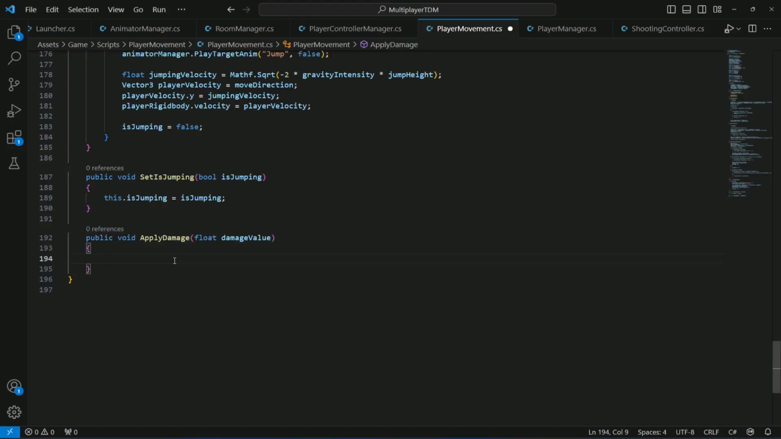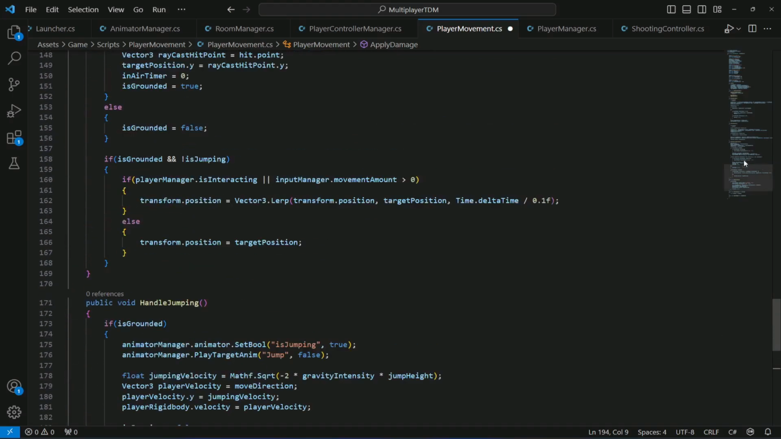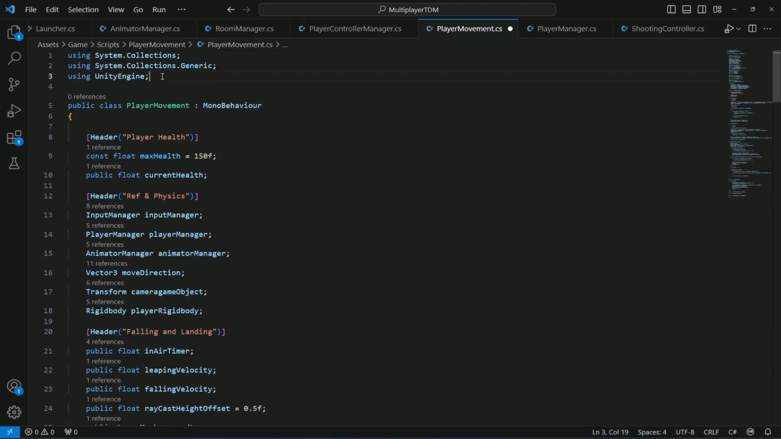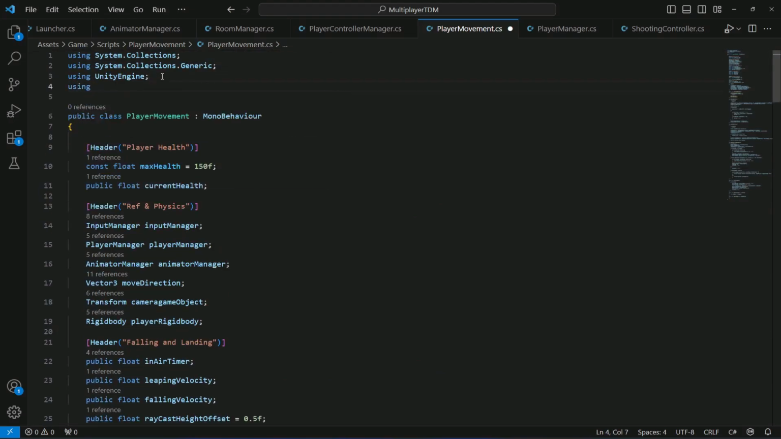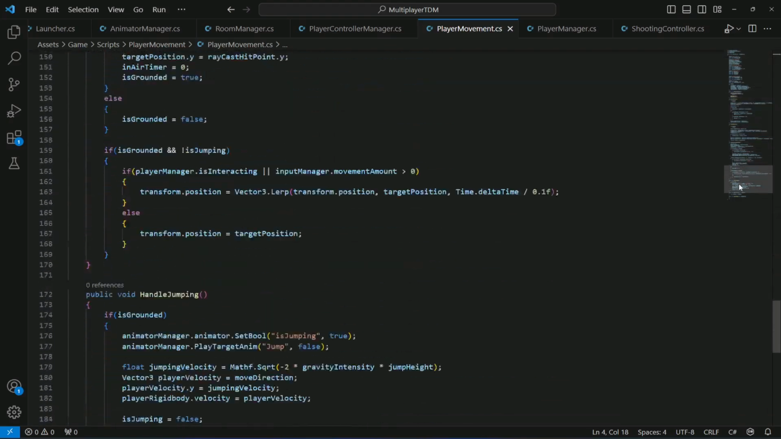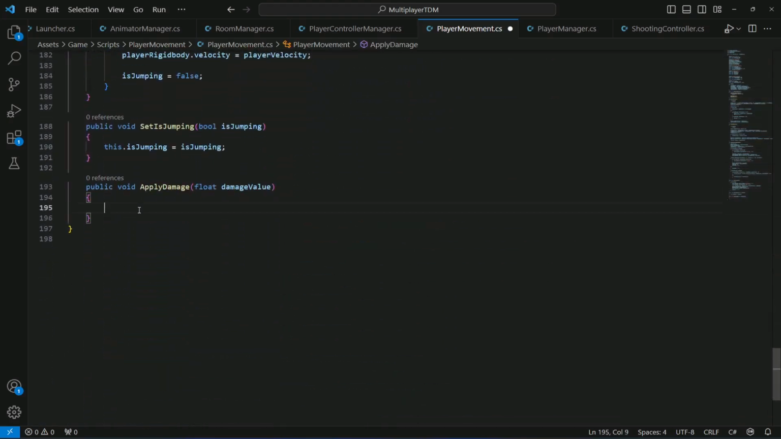Okay, and in here we're gonna provide the damage as I told you. So first of all, at the top make sure that you type photon.pun, because as I told you we will be passing the damage throughout the network. The player that is giving the damage should know that that player is giving damage to the other one, and the other one should know that yes, I am taking damage. So it should be passed through a network.